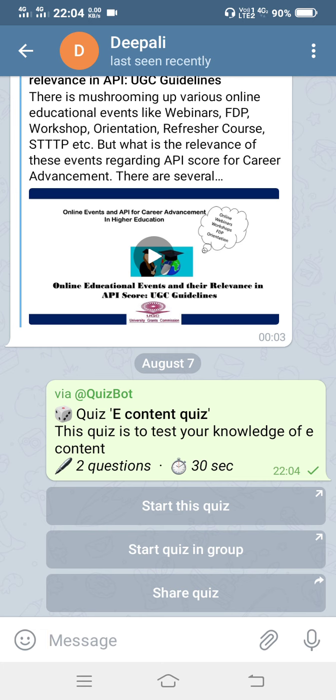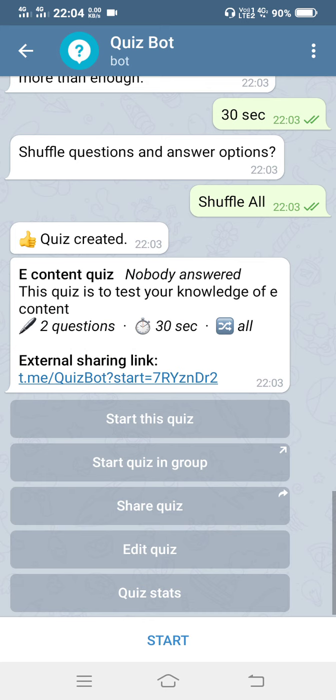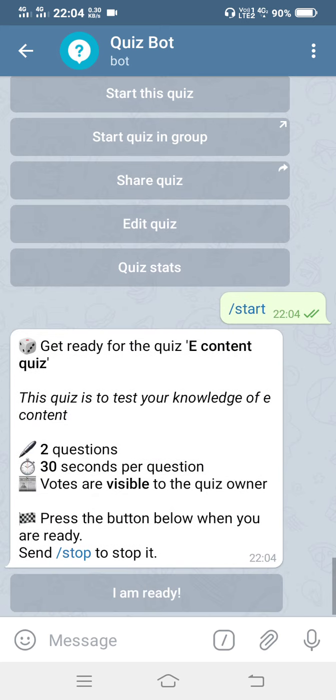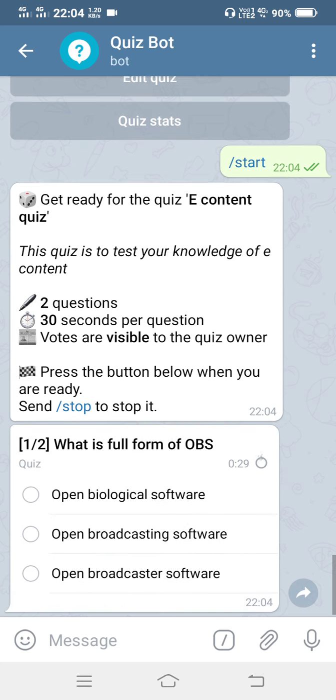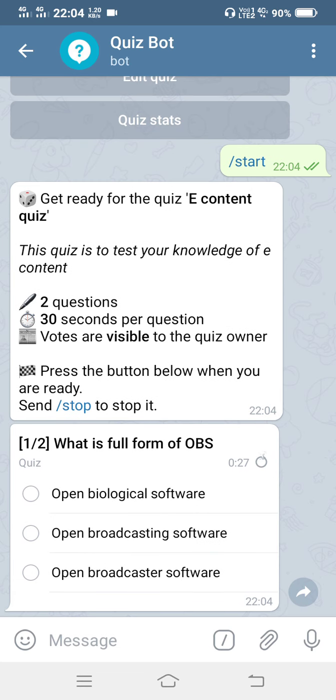Suppose I am a student and I have received this message, then I can just click on this option, start this quiz. Now again I will click on start. Again it's asking me if I am ready, so I will click I am ready. Countdown is there. Now it's showing me the first question, what is the full form of OBS, and you can see the countdown timer is there.